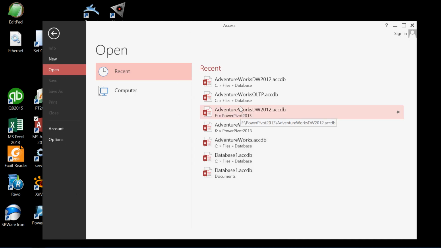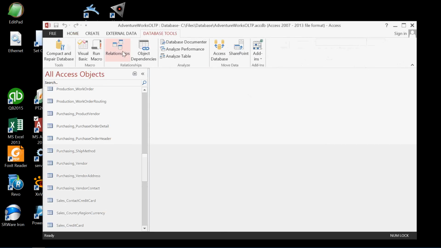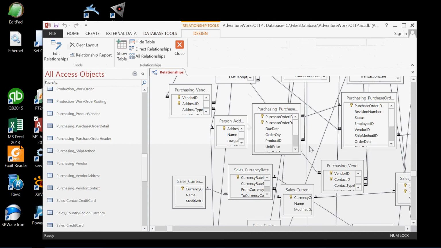Now, AdventureWorks occurs in two different varieties. These two varieties have essentially the same data, but the data is structured differently within each one. The first variety is called AdventureWorks OLTP. OLTP stands for Online Transactional Processing. And we shall take a look at what this looks like by looking at the relationships of the tables.